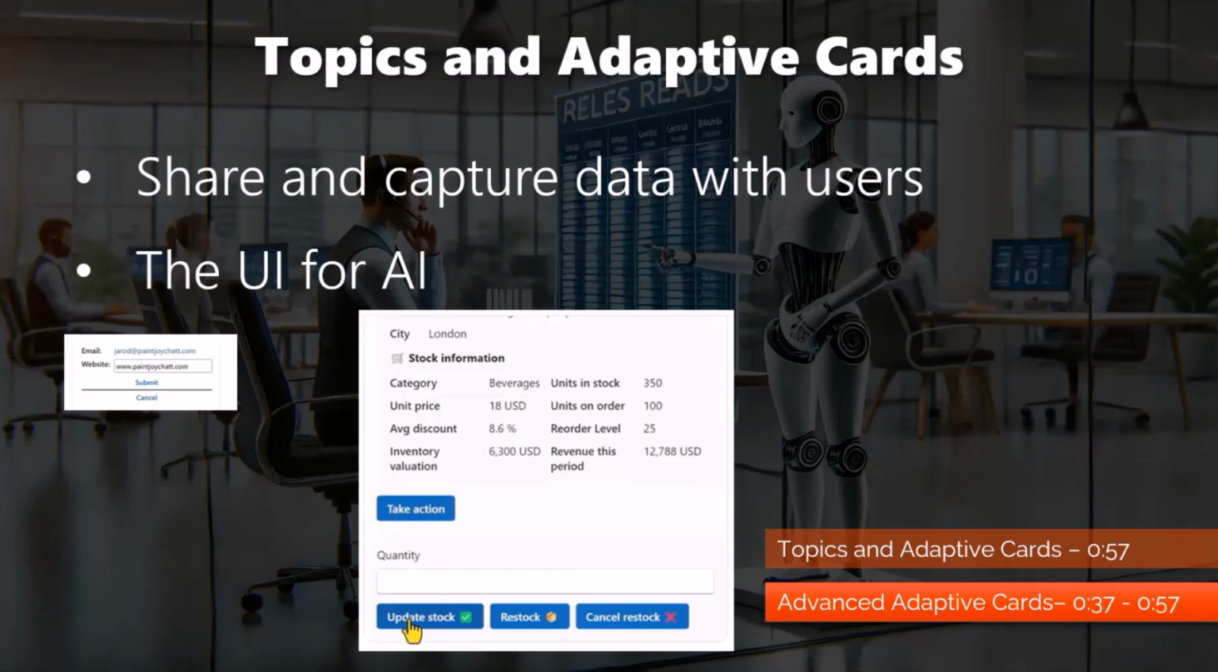Now, adaptive cards, if you start getting into them and going, boy, these are a little intimidating to design, because you're going to use some programming code like JSON to do that.